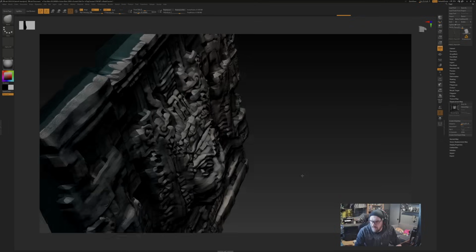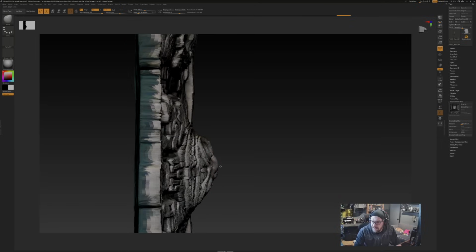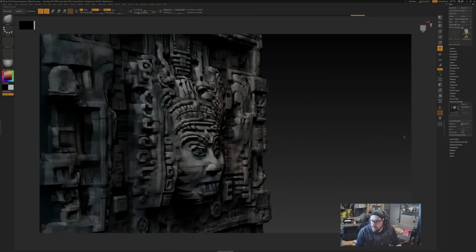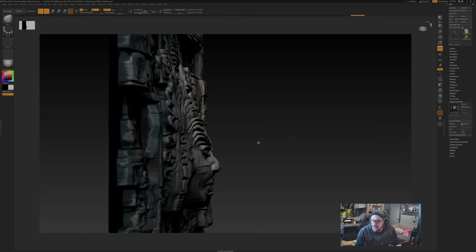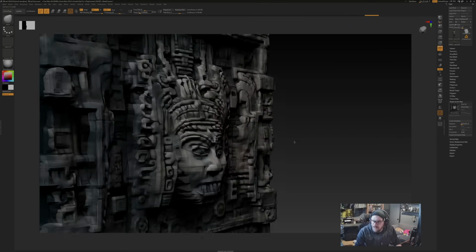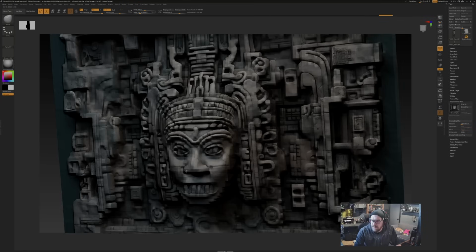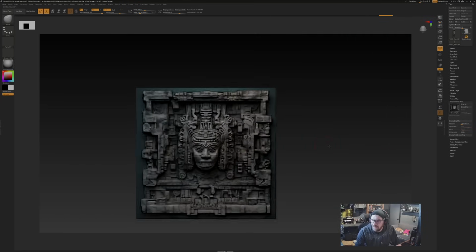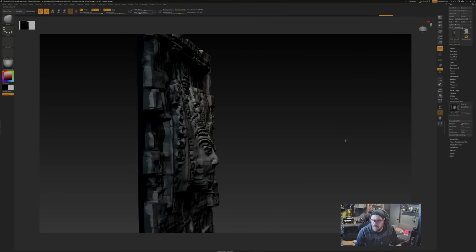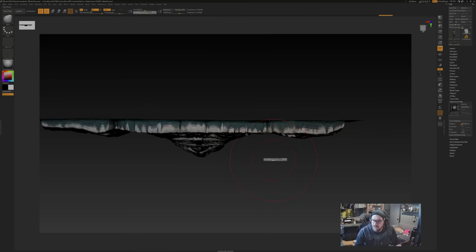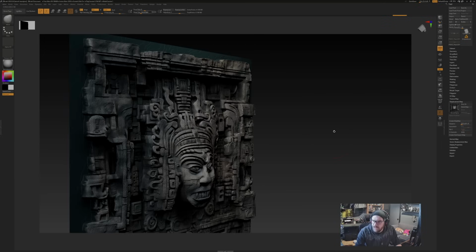Maybe the nose itself looks like he kind of ran into a wall or something. Again, I'm doing this a lot faster than you probably should, and the more time you spend on this, the better it's going to look. But I'm going to roll with that for now. Maybe I'll just pull some of this headdress up to give it a bit more shape.